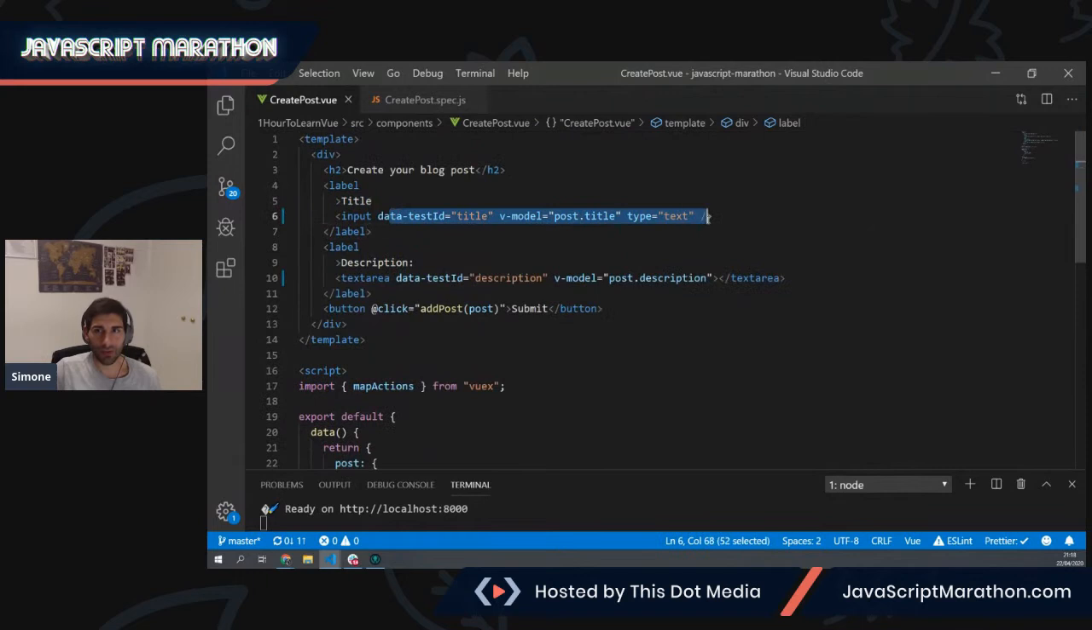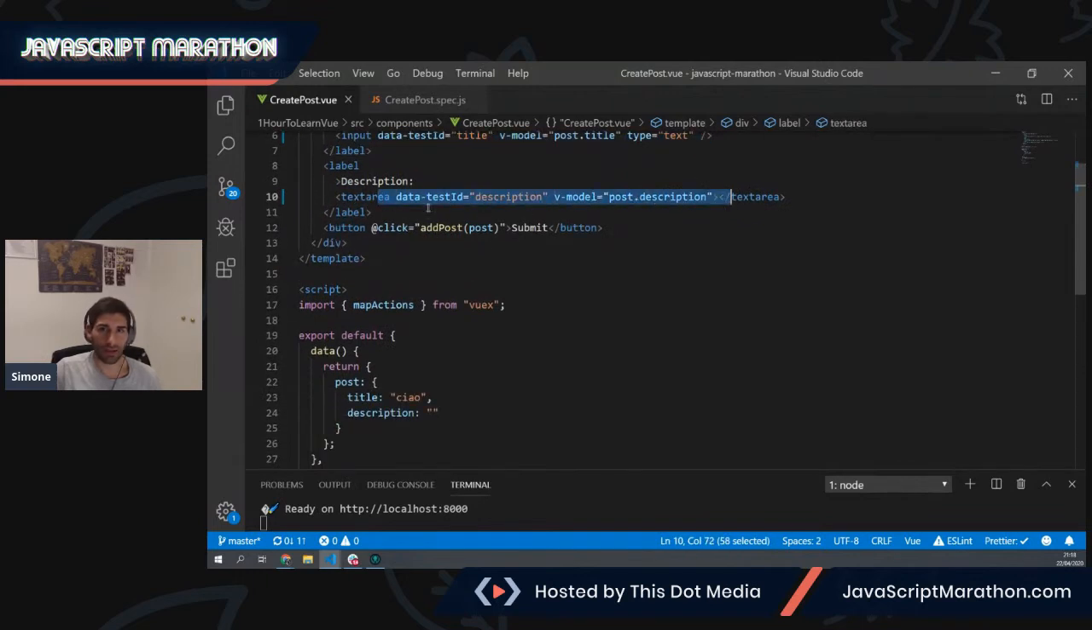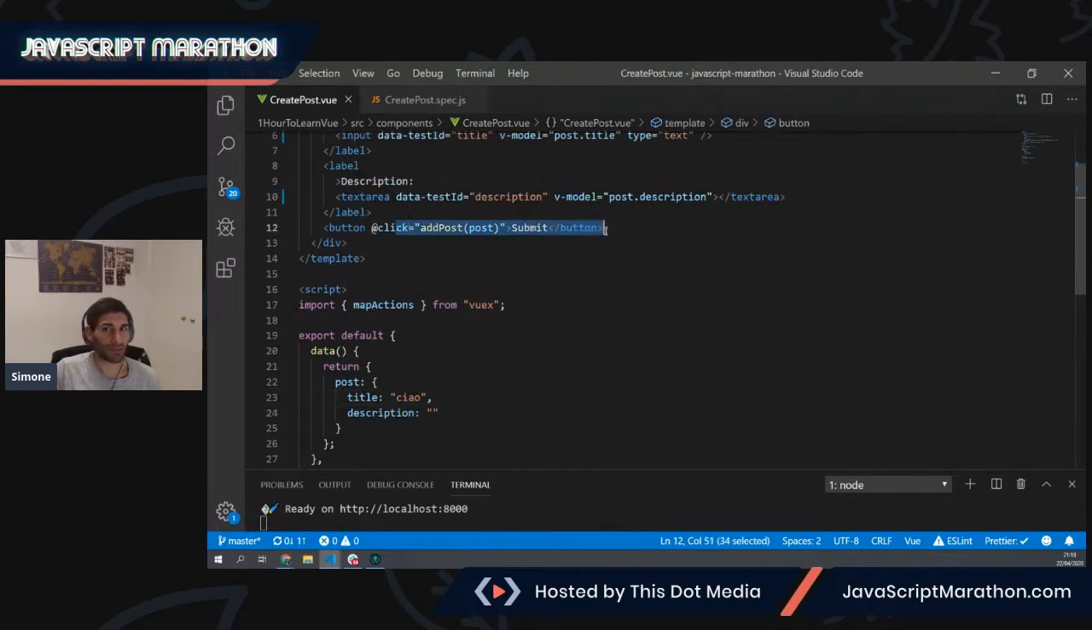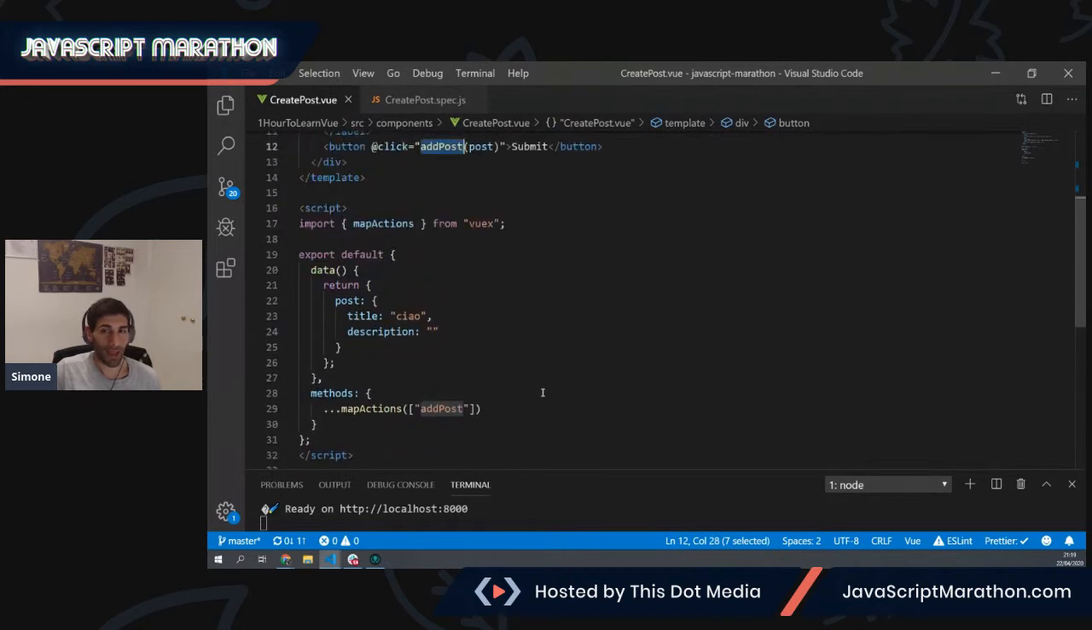So we have an input field called title and a text area called description. Both of them actually have the data here, so they will record and they will have a view model. So this post will always be updated with the value within that. And there is the submit button. There's a button to submit that will actually run add post. Add post is not a method, but is actually an action. So it's a Vuex action.